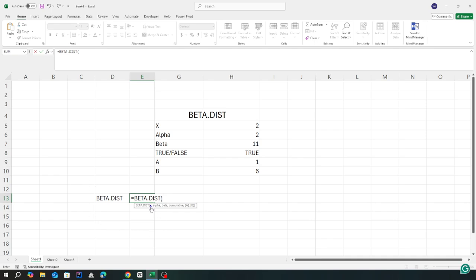Now, as you can see, we have all our parameters that we need to enter. So we'll start with the x. In our case, it's going to be 2. Then we have the alpha, which will be 2 as well. The beta, that will be, in our case, 11. So we can enter it here.